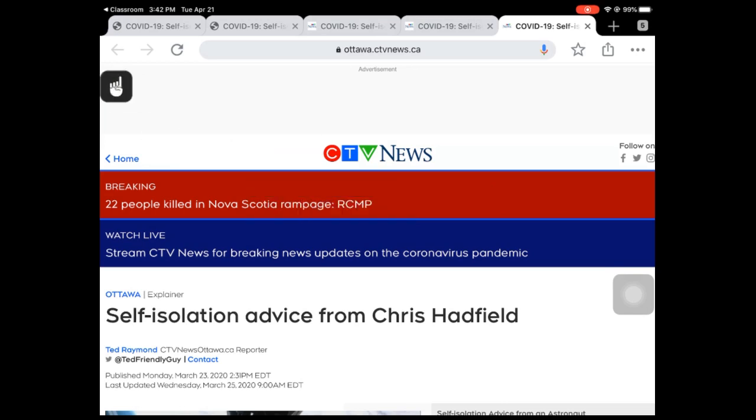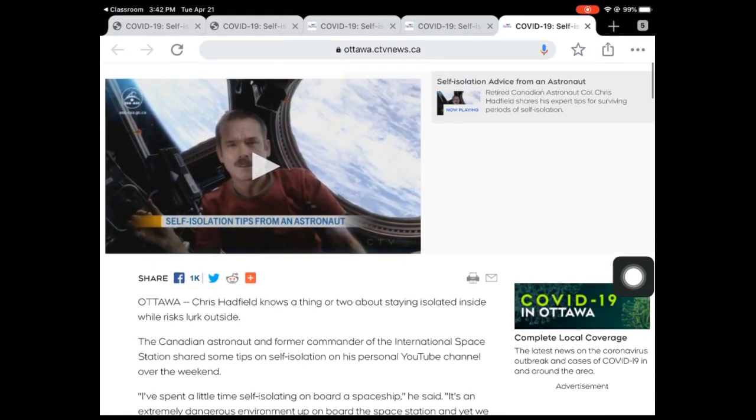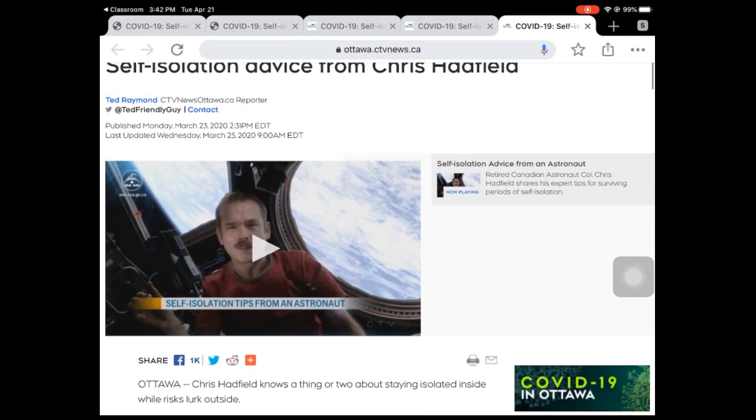We can pause. We can go back. We can move that bar out of the way and make it smaller. But again, probably your best bet is the holding down and highlighting the text. And that'll depend on what the person who's listening can do independently.